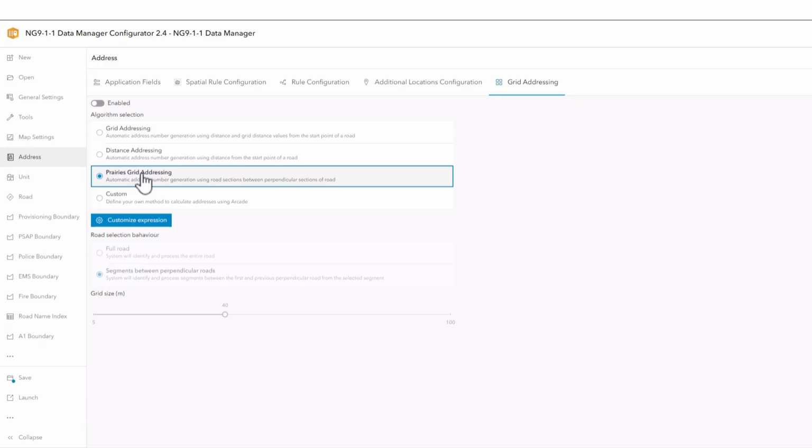Another option in the Configurator is to specify whether the tool selects a road in its entirety, regardless of the number of segments, or if it uses only the selected road segment. This determines the start point for addressing. Once the Configurator options are set, select Enabled, and then select Save.